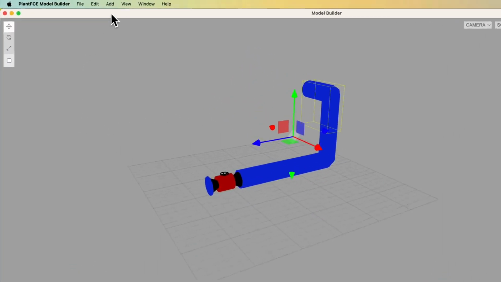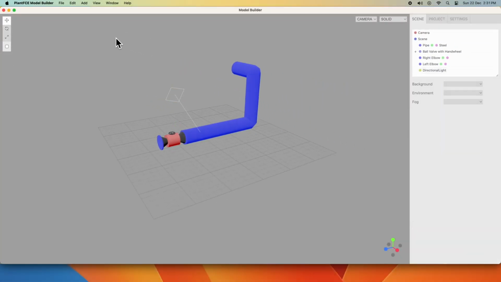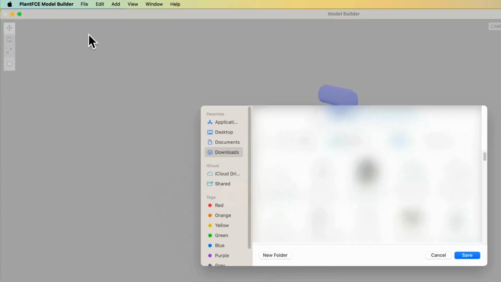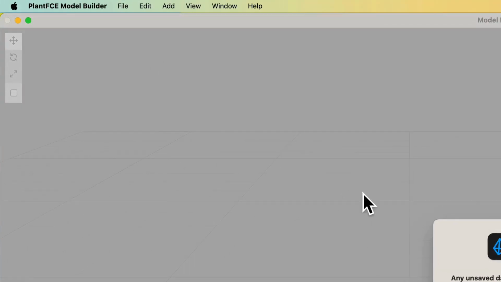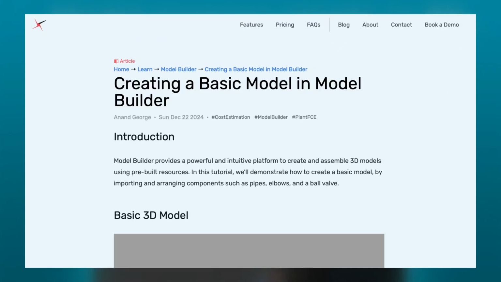Add a directional light by going to Add, choosing Light and clicking Directional. Position this light suitably. You can save this project by going to File and clicking Save. This file can later be reopened by going to File and clicking Open. You can also download the completed model for this on the PlantFCE website.